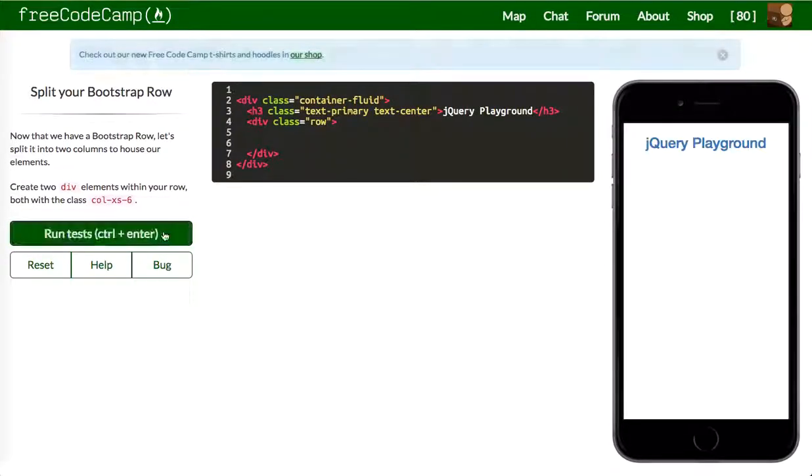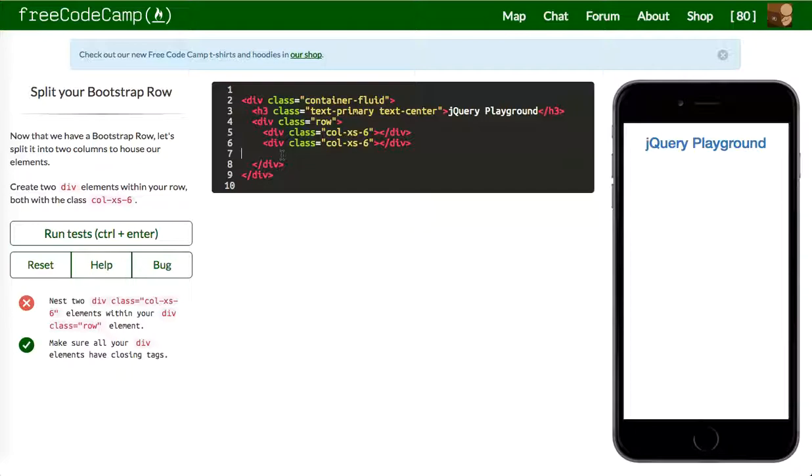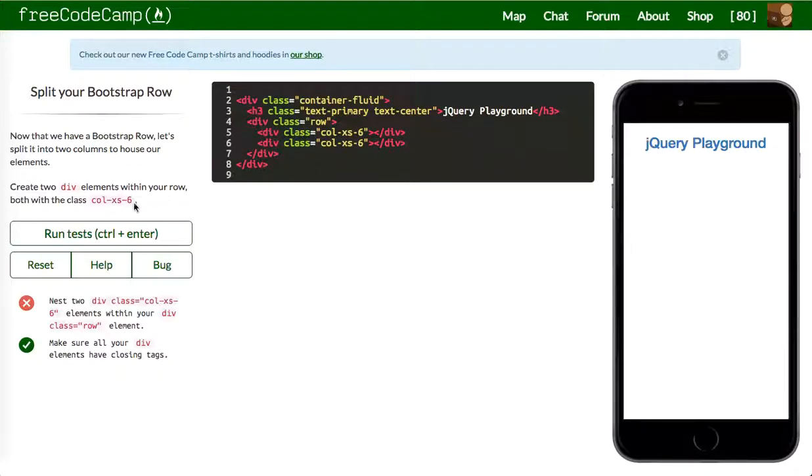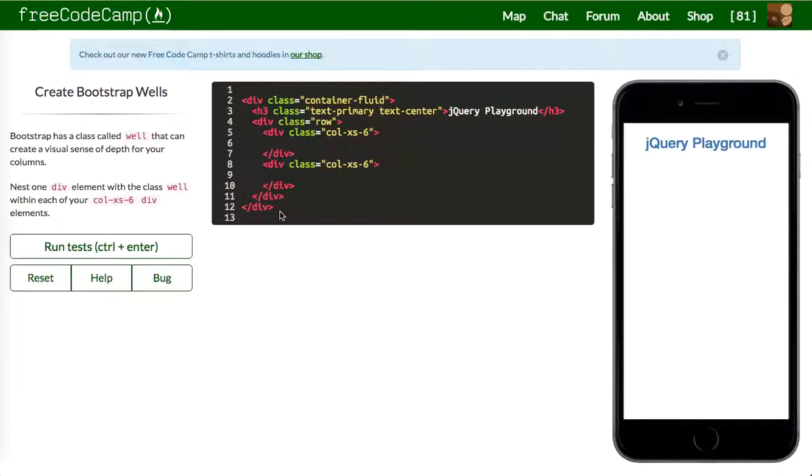All right. Next up, create 2 div elements within your row, both with col-xs-6. So remember, it's going to add up to 12. col-xs-6 times 2. And now we have 2 of them. And let's run that. Cool.